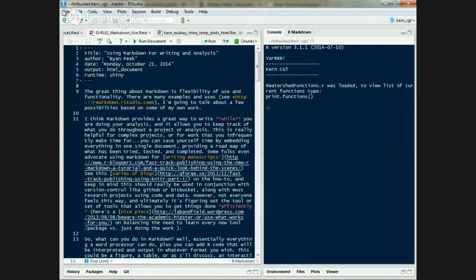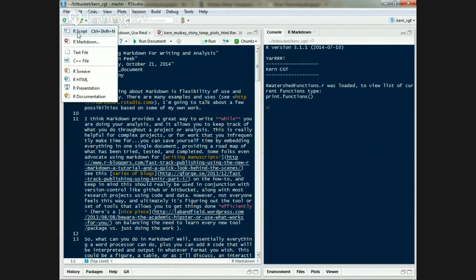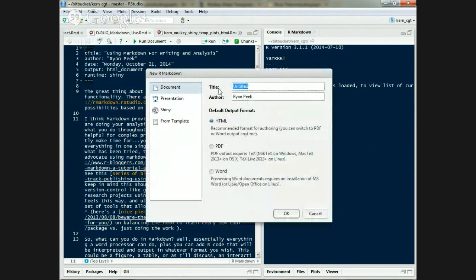I'm in the ecology PhD program, and I'm going to talk about Markdown. What I was starting to say is Markdown is really great. It's natively incorporated with RStudio, and if you were just to open a new Markdown file, this pops up.